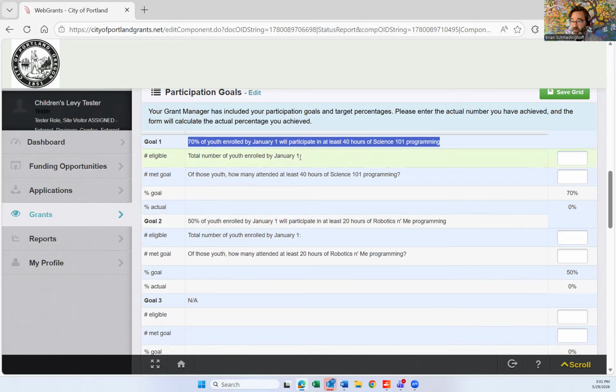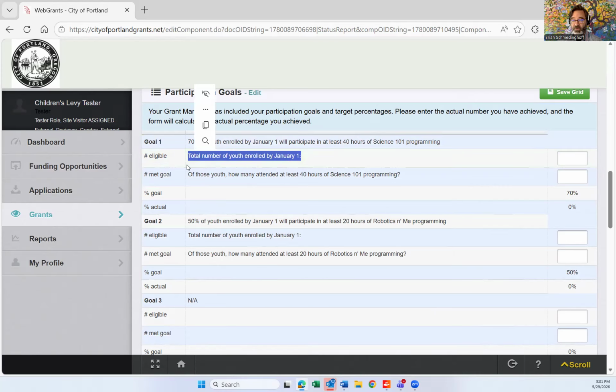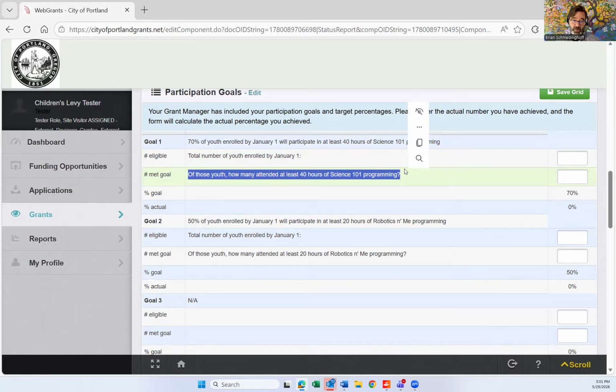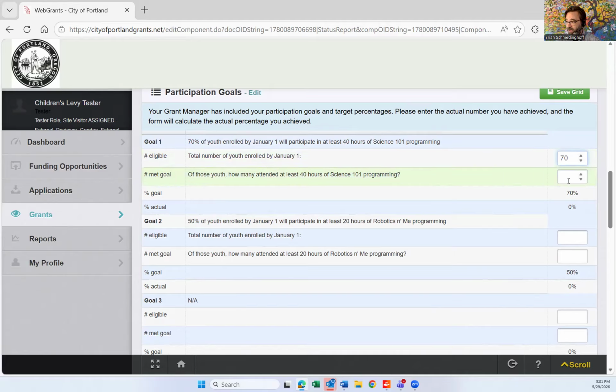The total number of youth enrolled by January 1 are the number of youth who are eligible to meet this goal. So you're going to want to enter that number first because that's the denominator of the fraction that the system will use to calculate whether you made the goal or not. And then of those youth, how many attended at least 40 hours of Science 101 programming? So in this example, I'm going to say we had 70 youth enrolled by January 1 and 65 attended 40 hours.